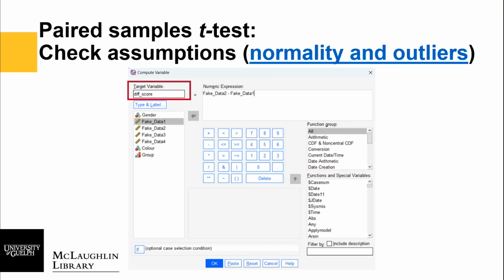And what you do is you do a little bit of math. In the numeric expression box, you're actually going to take your variables from the left side and do a subtraction. So here I've got fake data 2. I've taken that and I've dragged it or clicked the blue arrow to put it in the numeric expression. I've clicked the minus sign because this works like a little calculator. And then I've taken fake data 1, and I've also dragged that into the equation. So I've got fake data 2 minus fake data 1. Once you've got your expression ready to go, you can click OK.